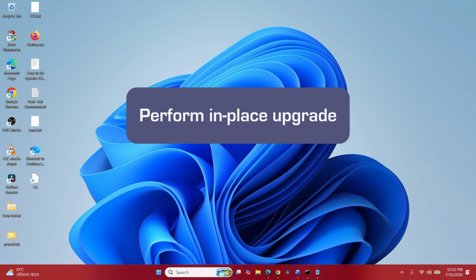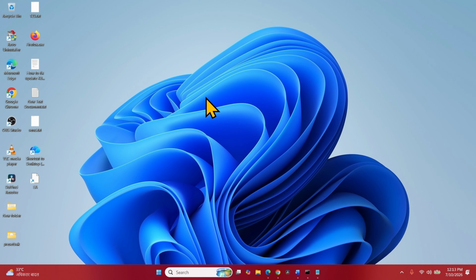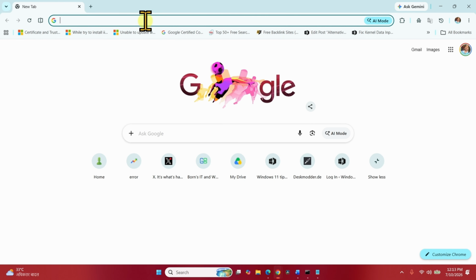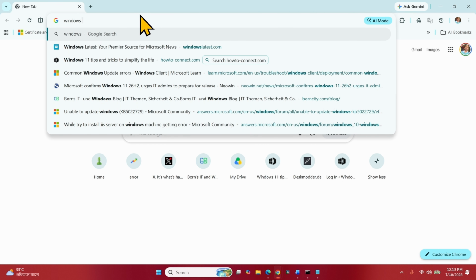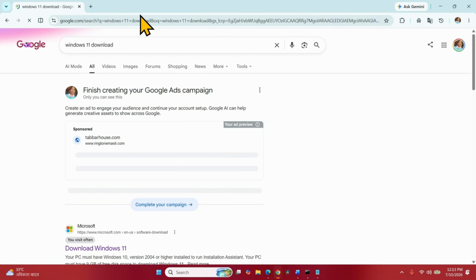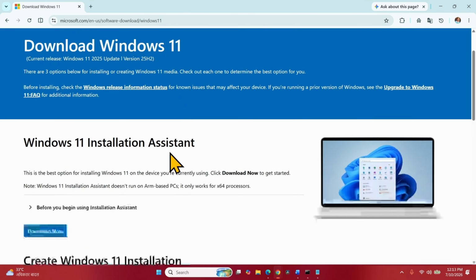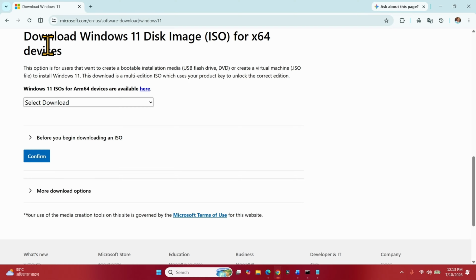If any methods don't work, then perform in place upgrade. To perform in place upgrade, launch a browser, type Windows 11 download, press enter, click on download Windows 11, this link, scroll down and reach download Windows 11 disk image ISO for x64 devices section. Click on this drop down, select download and select this option for x64 devices.